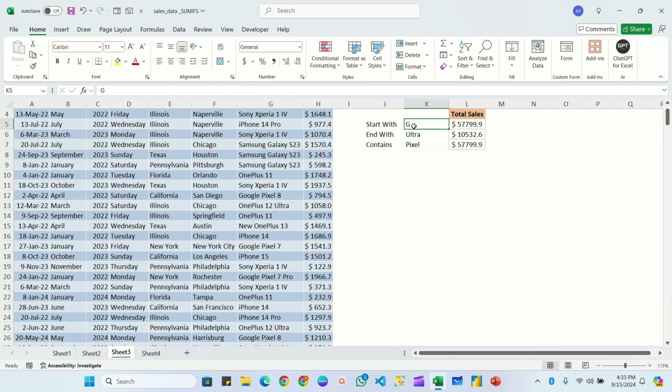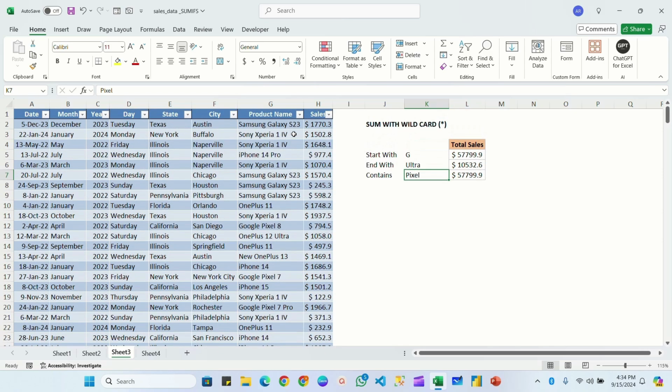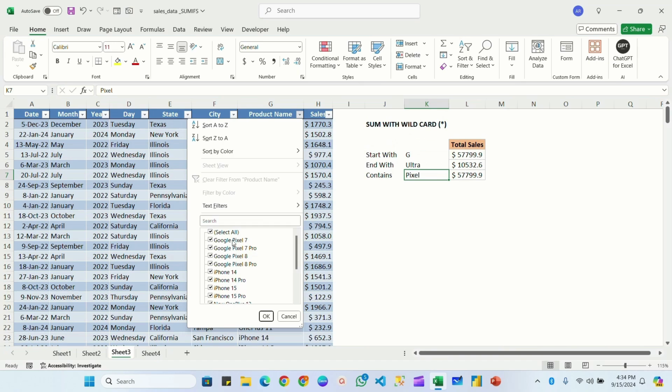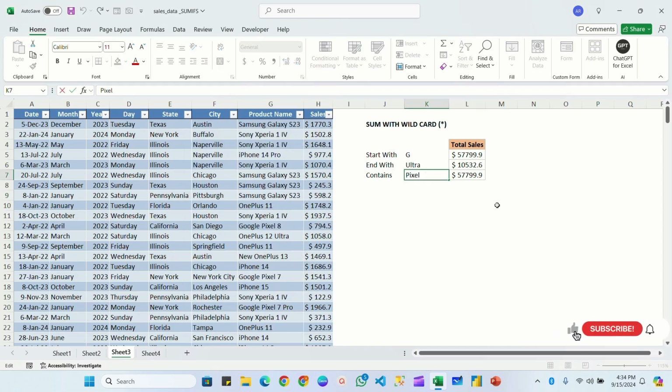That means this is the Google phone, Google Pixel, that starts with G. And here are the Pixel phones. In the Pixels we have different variants, so you can see the products here: Google Pixel 7, Google Pixel 7 Pro, Google Pixel 8, Google Pixel 8 Pro. So four variants we have here. Now if we use Pixel 7, this will calculate the sales amount for Pixel 7 or 7 Pro.